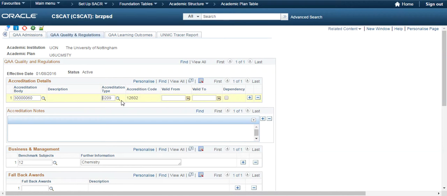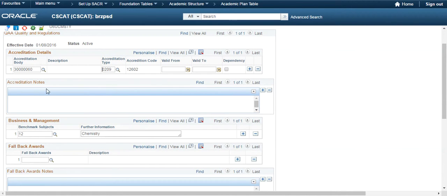The accreditation codes, this automatically gets added when you choose this, and this is the key information set or KIS code that we use in the KIS submission for HESA. Okay, then we've got valid from and to dates for that accreditation and whether it's got a dependency on optional course choices by the student. Then we've got accreditation notes, so you can put free text information about the accreditations selected.